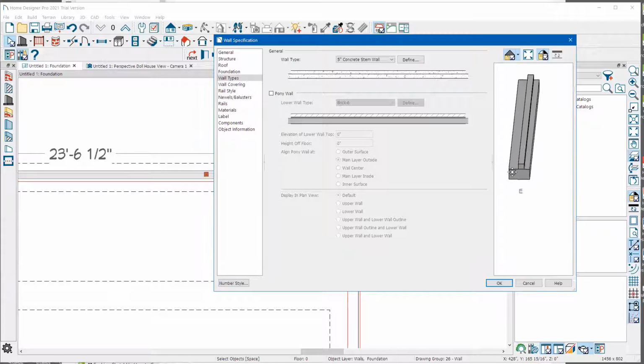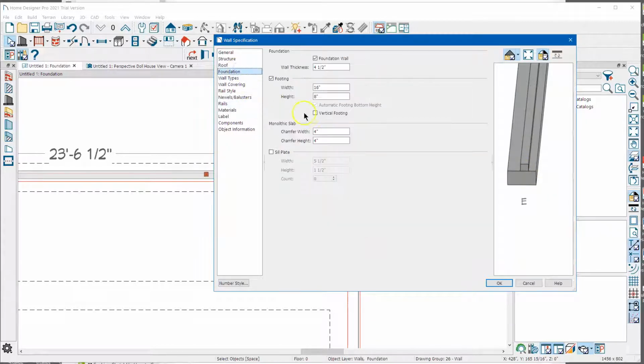And the problem is that for some reason the program is off-centering this wall on the footing, and I don't know. Pro doesn't seem to have a way to fix that. You know, you can go over here to foundation and there's no offset, so you just sort of have to take what it is.